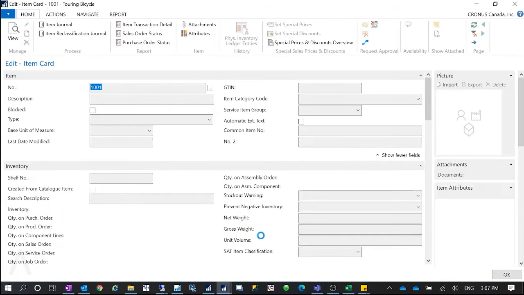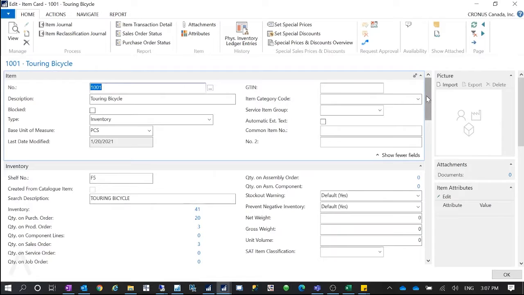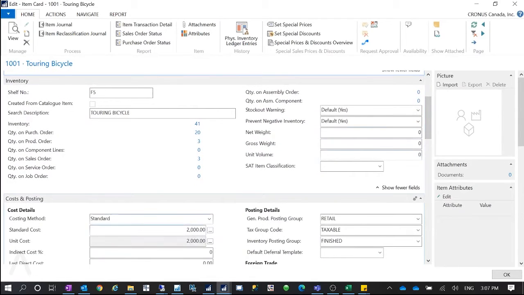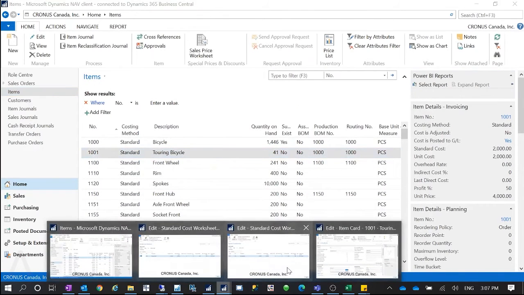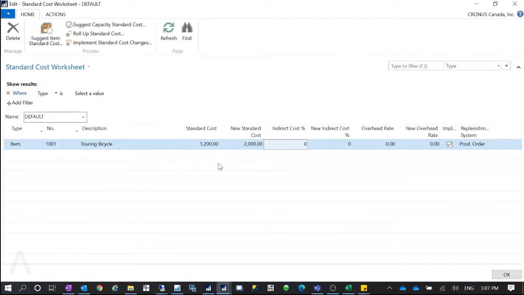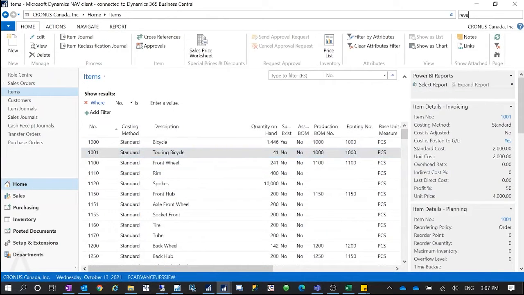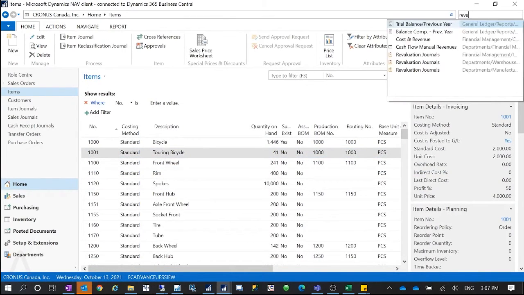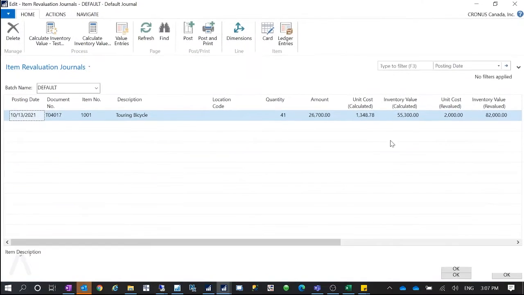I want to show you this before I use the configuration package, because there's something the configuration package cannot do. When you click on implement, it triggers the standard cost on the item card to change. At the same time, it will generate a revaluation journal for this item line, because you want the new cost to be changed to 2,000. So I'm going to my revaluation journal, and in it you will see this line show up. The new cost is 2,000, right?